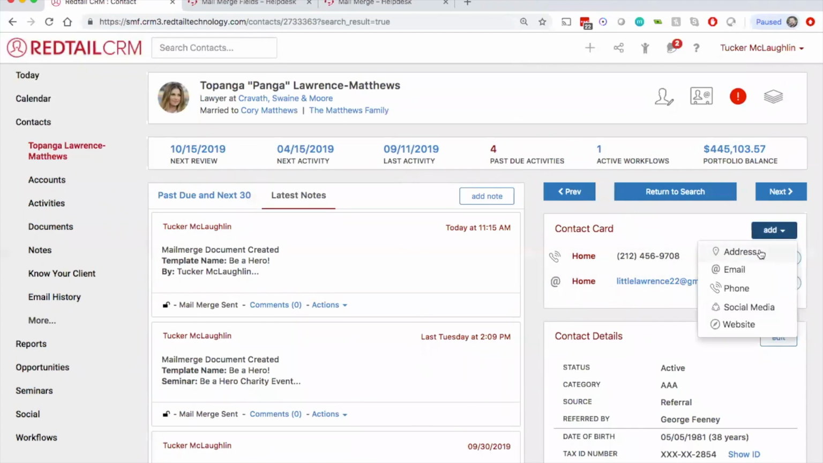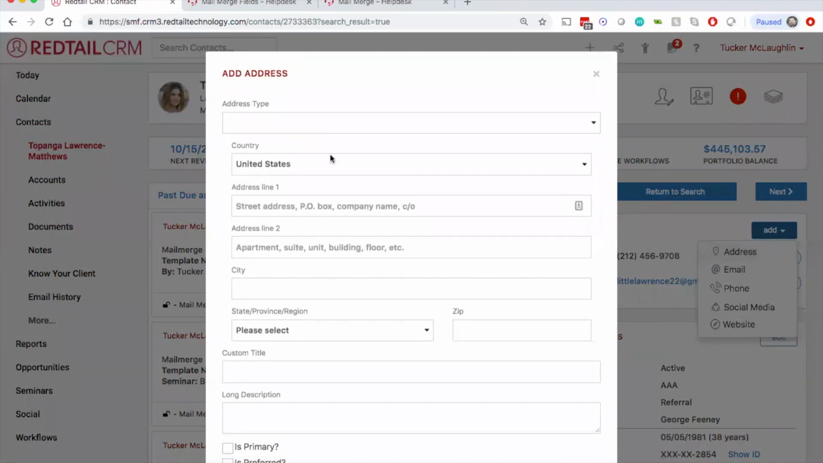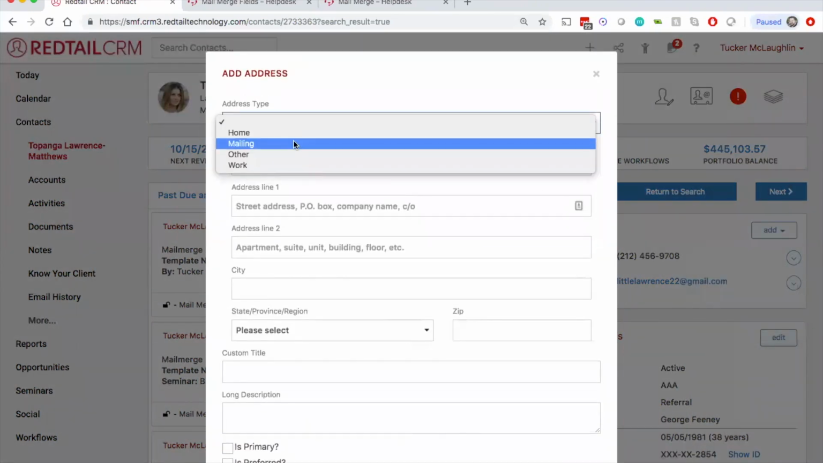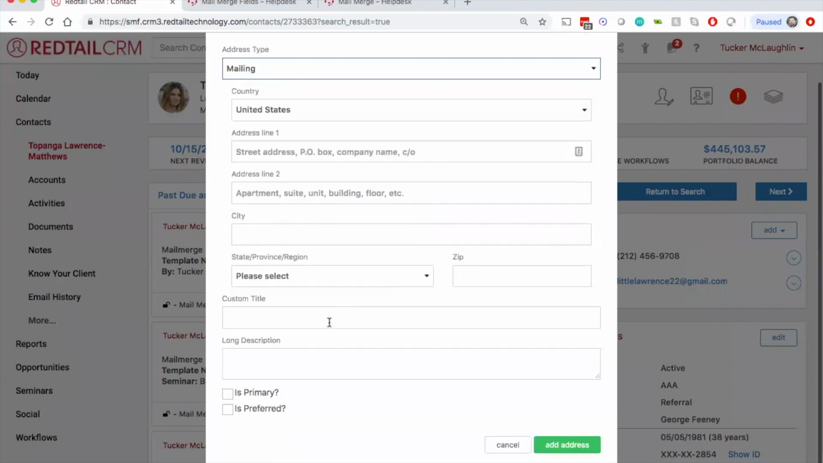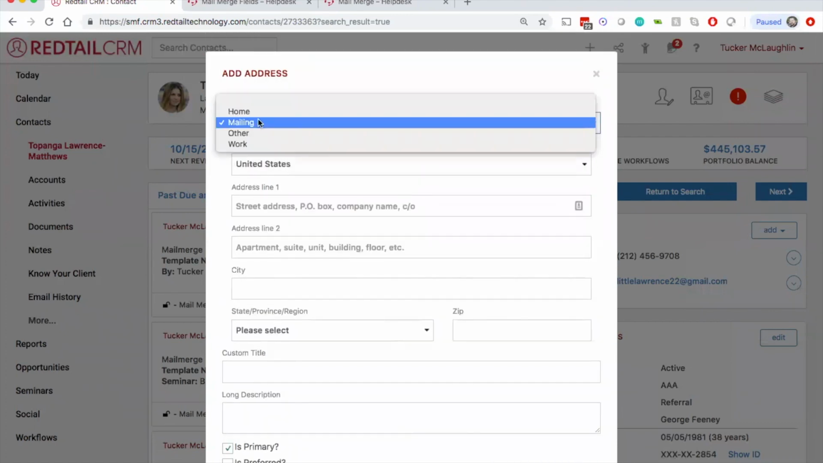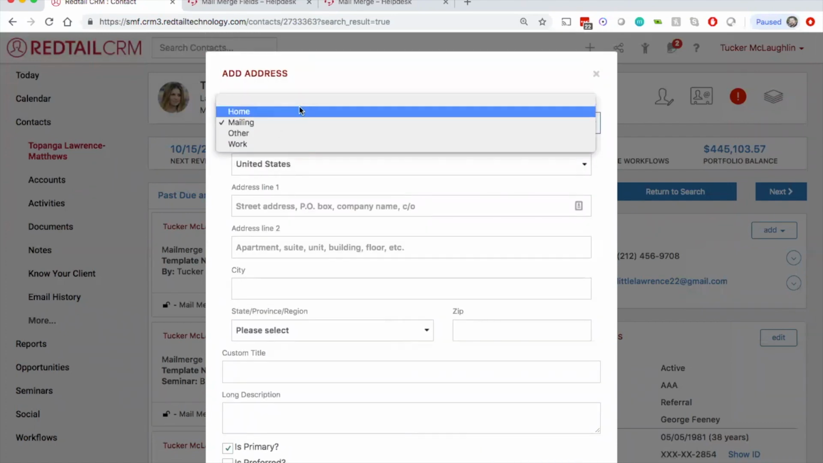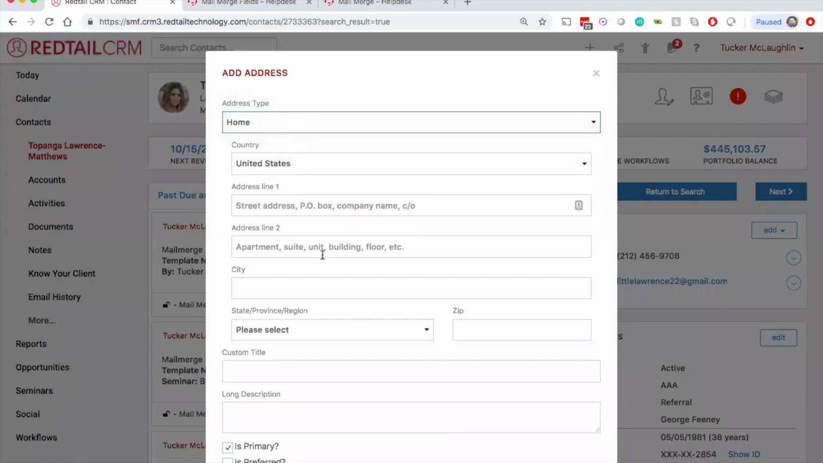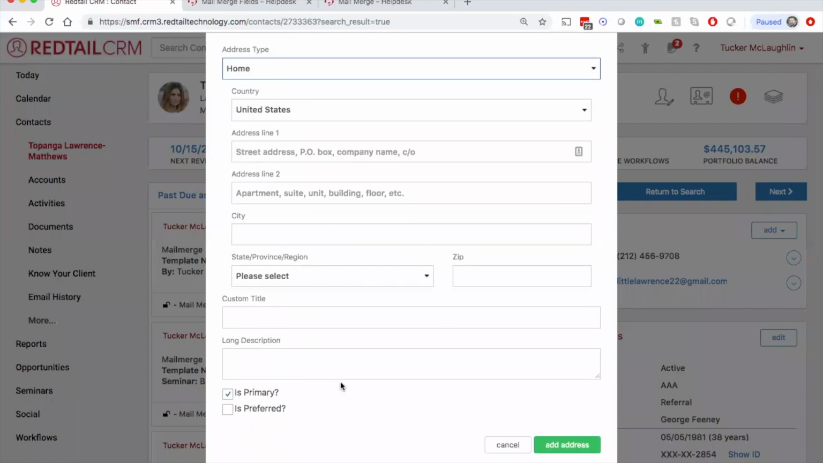And when you add that and choose addresses, the address type, even if you select mailing, you still need to make sure that this is primary box is selected. If that is not selected, it's not going to pull for a mail merge. So the address type up here, home, mailing, other, or work, does not affect what gets sent in the mail merges. The only thing that affects what address pulls is going to be this is primary checkbox right down here.